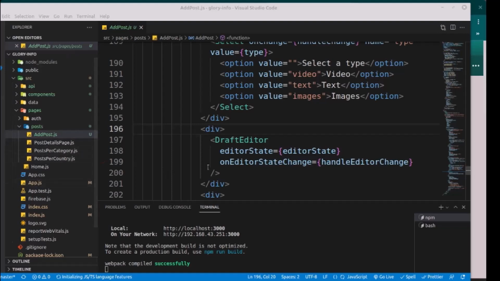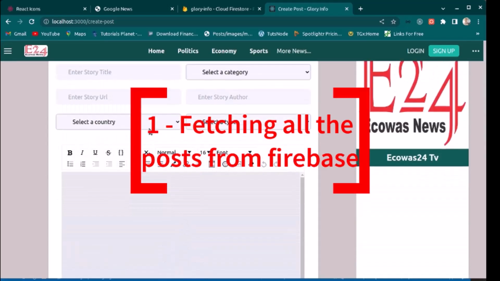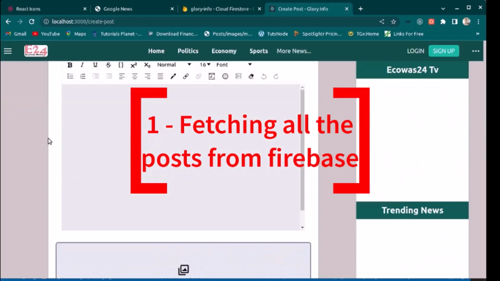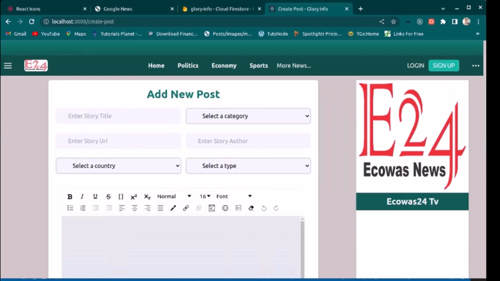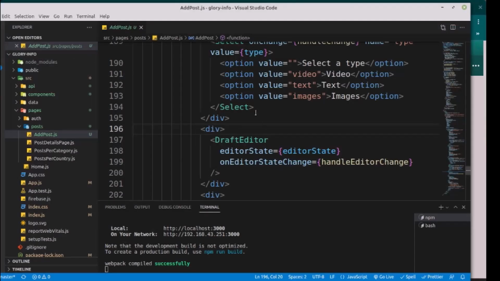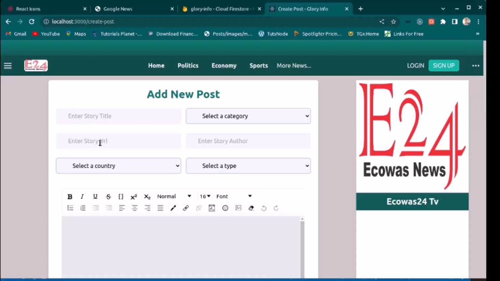Hello friends, welcome back. In our previous lesson, we added this page to create a new post and add it to the database. Now we are going to fetch the posts from the database. But before we do that, let us add a couple of stories or posts to the database. So let's create a new post.